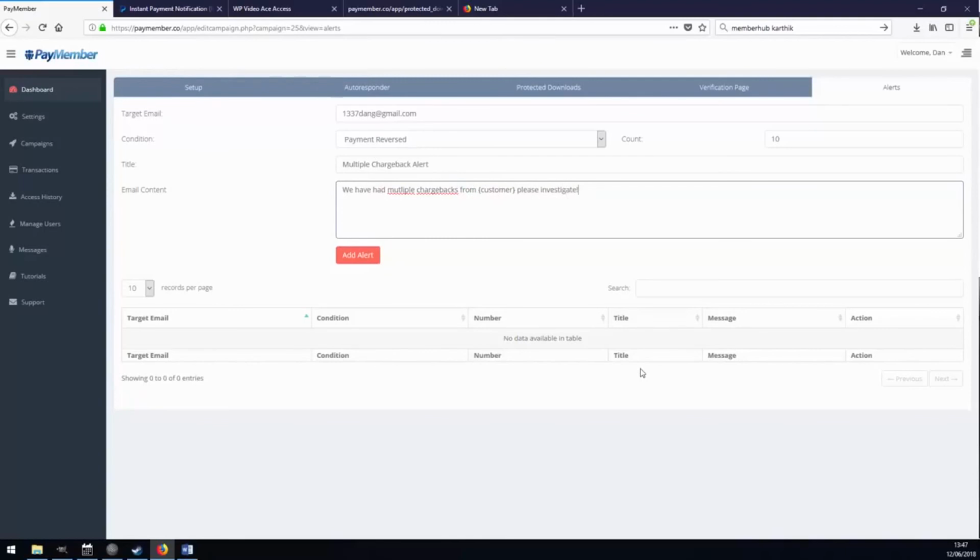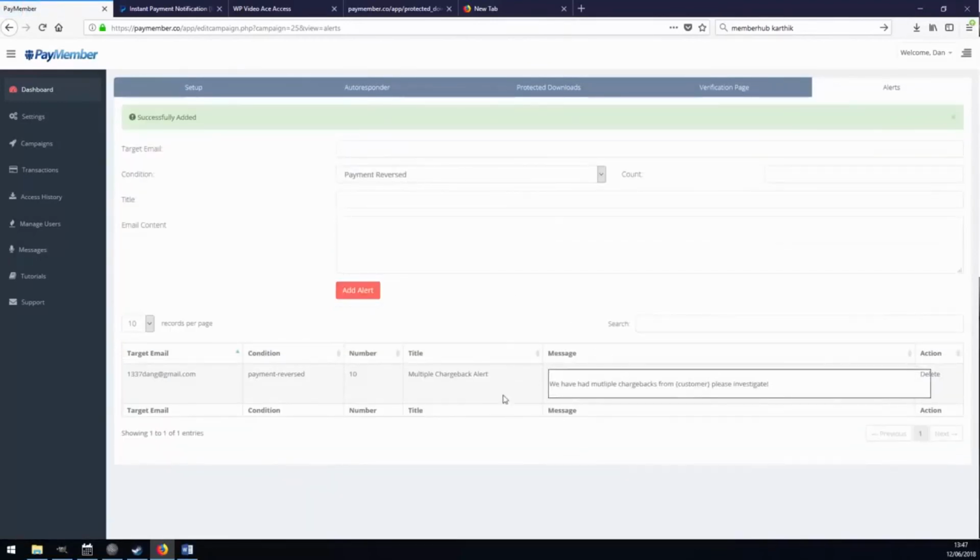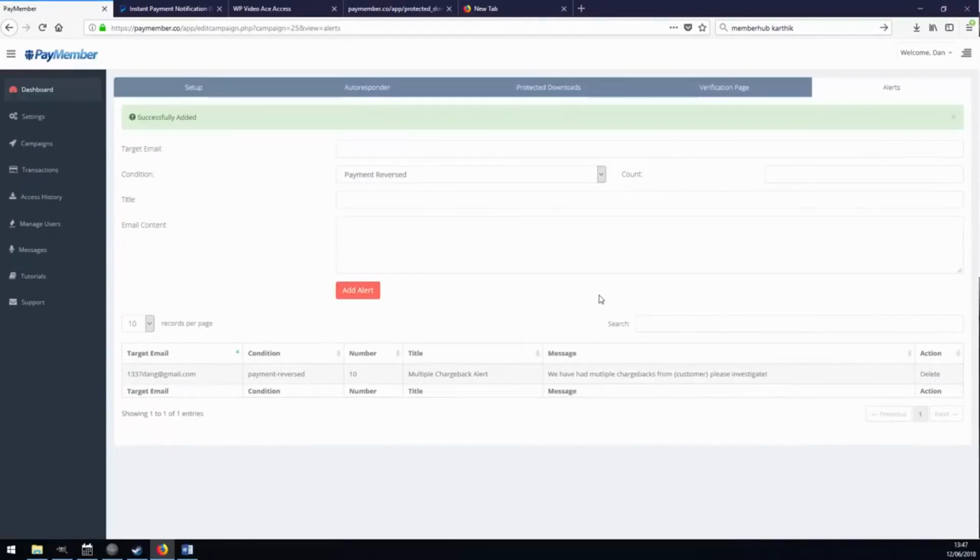So then, okay, let me talk you through what I've done here. I've set up an alert to be emailed to my email address here. If the condition payment reversed happens 10 times, so if a customer does 10 chargebacks, then this email will be sent to me to notify me about this. So I could then add that alert in like that. And you can see we can edit this at any time. It's all fully editable.